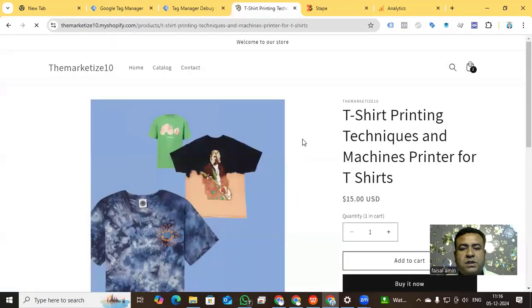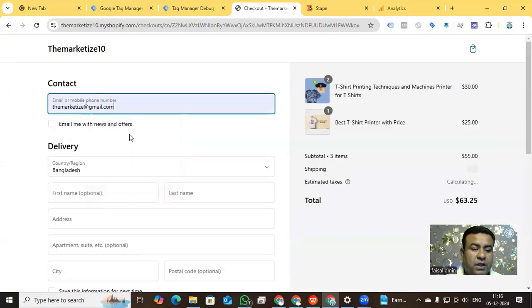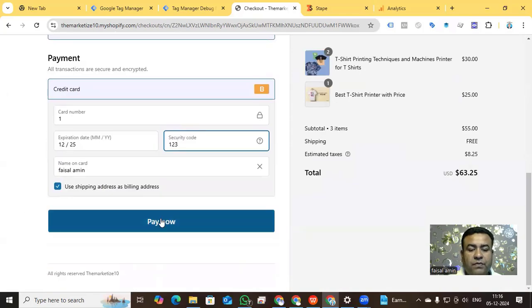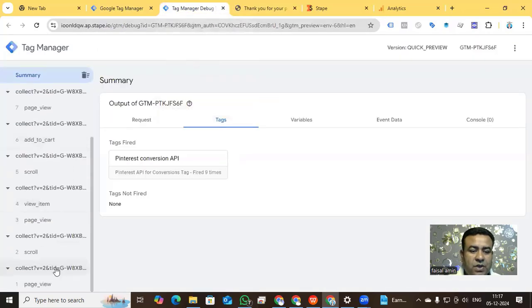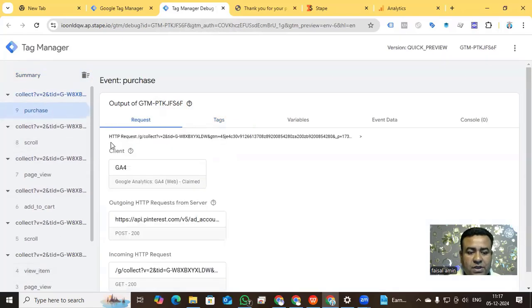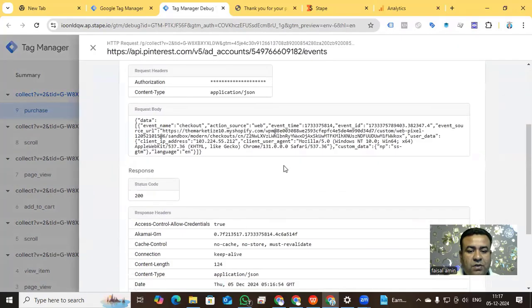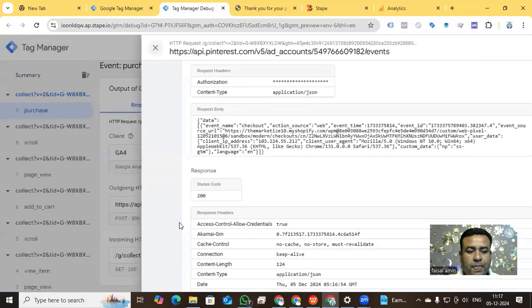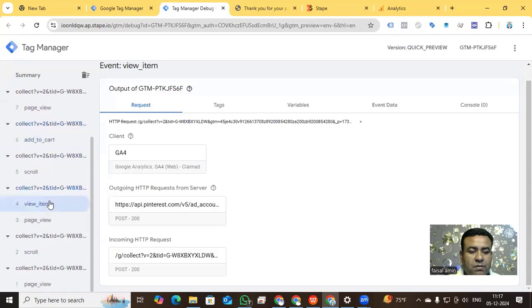So go to the product page, and that is for the view item and add to cart and checkout, providing the email address and all the information. Finally click the pay now button and go back to our server container debug view. Here you can see each and every event which we have done. If you go to the request section, then POST 200 and GET 200. If you expand it, you can see each and every piece of data incoming and outgoing. Also add to cart, view item, all our events are working perfectly.